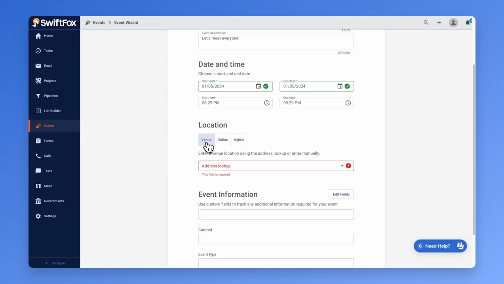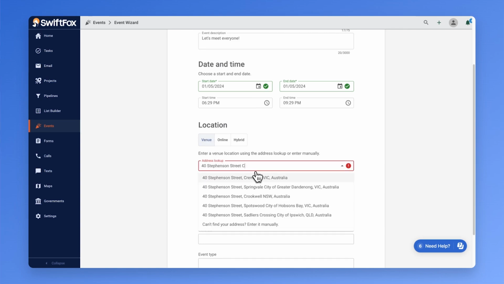Now, because this is a modern platform in a modern world, we have 3 options for location settings. Online, to create a 100% online event with integration with Zoom. Hybrid, which will require a physical address and create an online event, or venue. I'll select this option as this is for in-person events. I'll write the address. Fantastic.